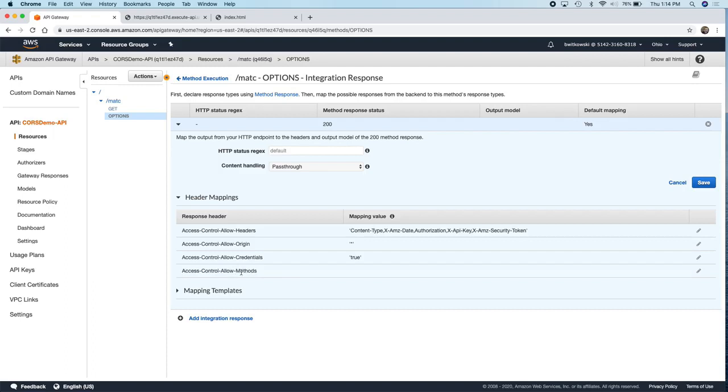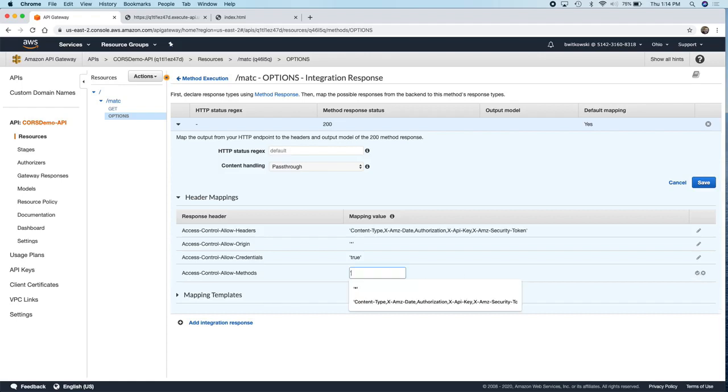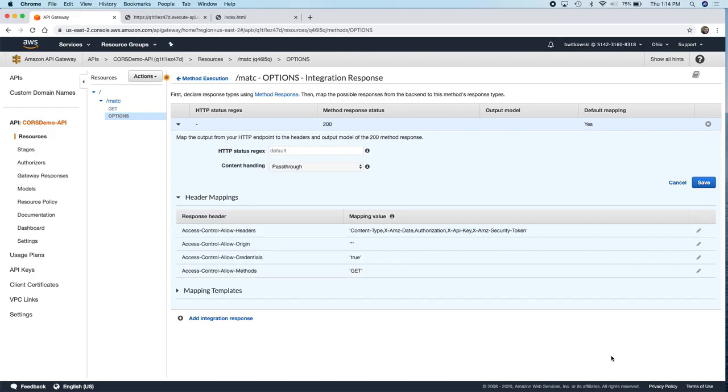And the Access-Control-Allow-Methods. Which methods am I going to allow? So right now I just have an HTTP GET. That's the only one that I need to enable. So I'm going to modify this so that you can get that resource. Fun, right? I have to do the same exact thing for my GET request.